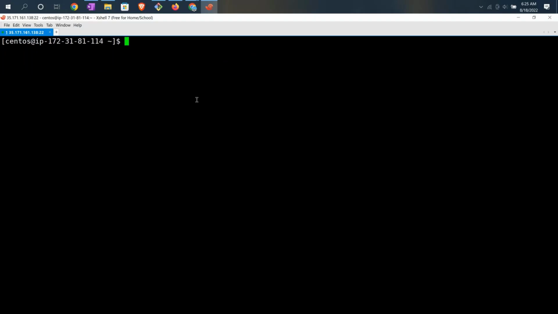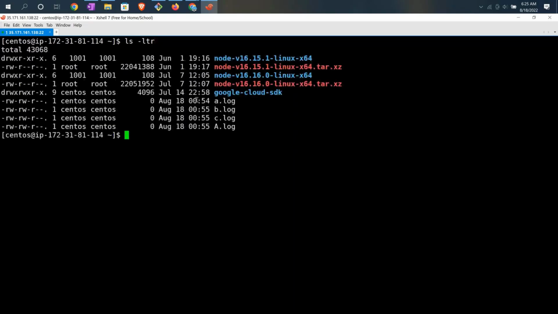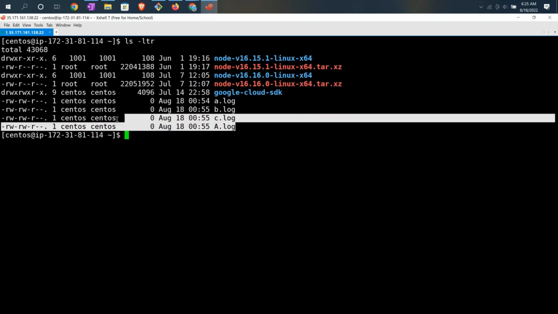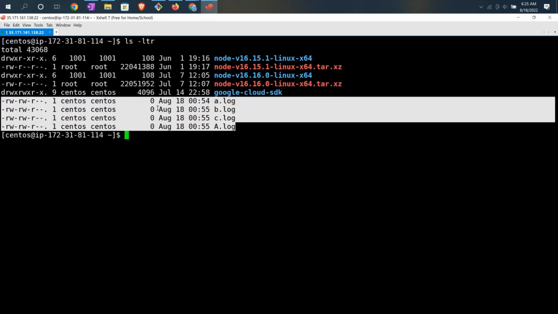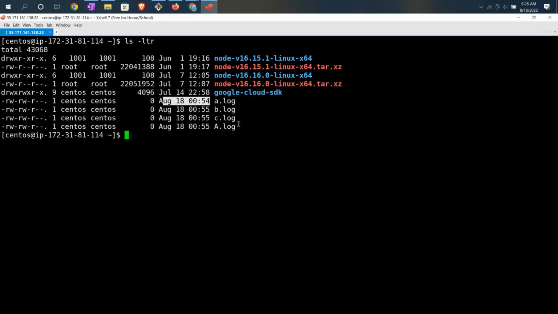If you want to see some extra details like creation date, timestamp, and size, you can give ls -ltr. Now you will come to know when it was created, at what time, and in which order it was created. All these things you can see.